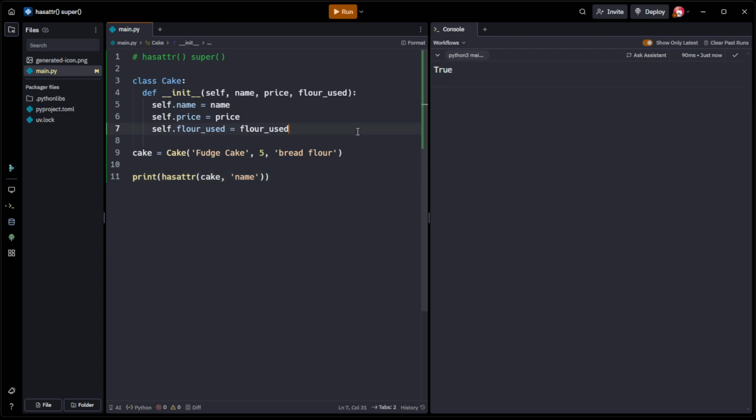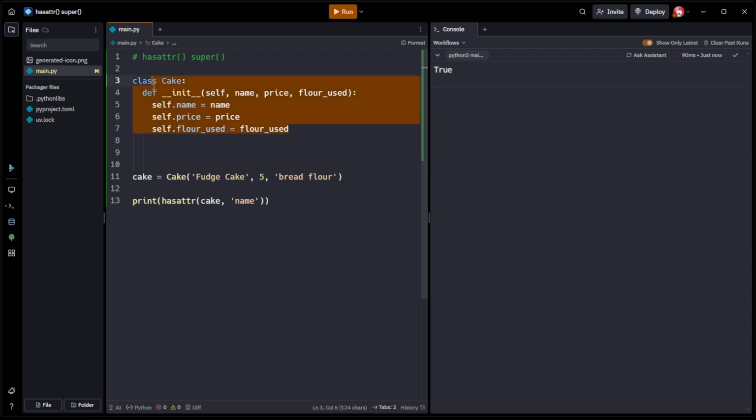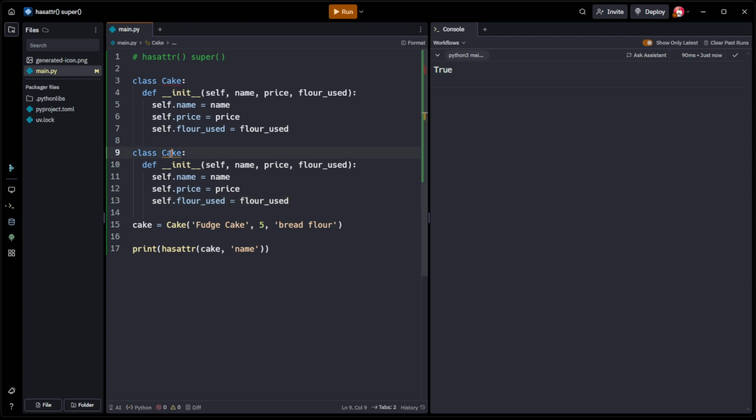Now let's define a second class, which is going to be a class of pastry. And then inside of pastry, instead of flour used, I want to track nuts used, because it's much more common to have nuts inside of a pastry. Well, for some pastries, that is true. So we're going to create the object here. Pastry is equal to Pastry.